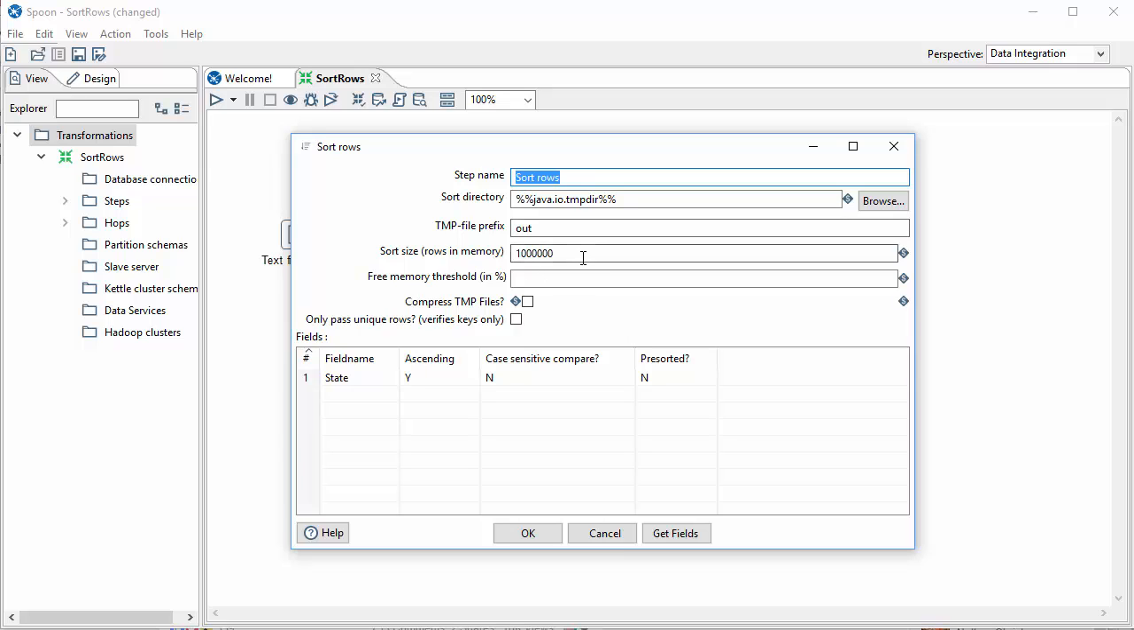We also have control of the sort size, the rows in memory, and that's how many rows it puts in memory before it tries to swap stuff out. And that defaults to 1 million. I usually leave it at that.